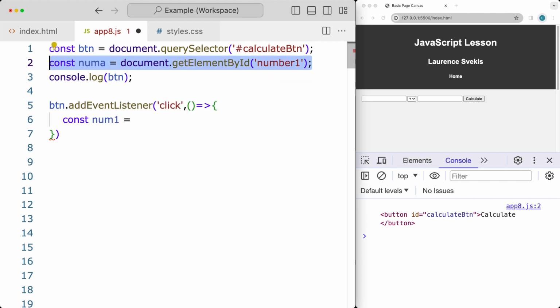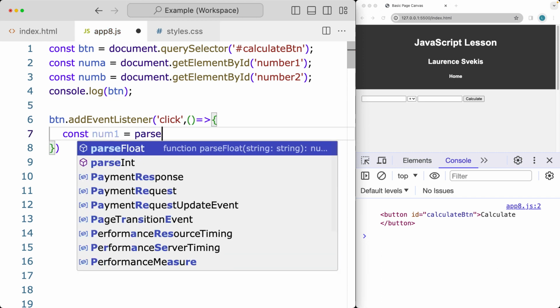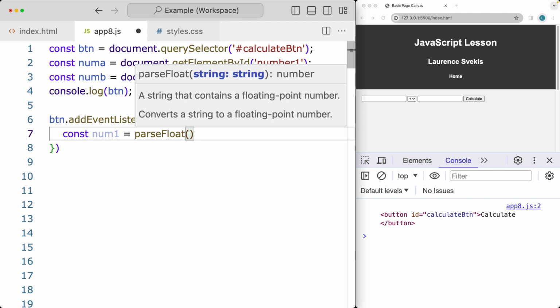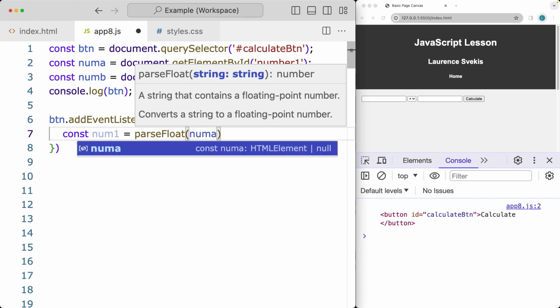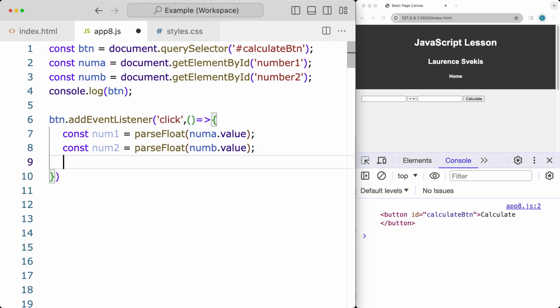So we're going to have both of those as object variables that we can then select and make our calculations with. So what we want to do is parse the float, and this function will turn this into a numeric value. And we want to take the value that we have from num_a and get the value out of that input field. So we're going to float that value and then do the same for the second number. So we've got our number 1, we've got our number 2, and this is going to be selecting the value that's contained within the second one.